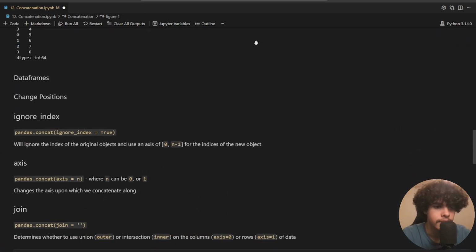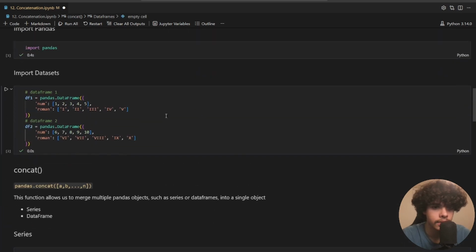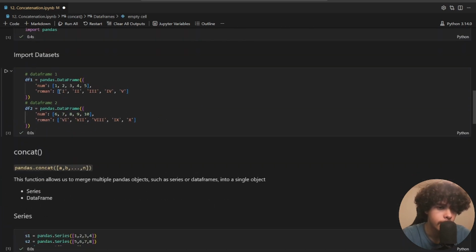And now we're going to try the same with data frames. So let's really quickly take a look at our data frames up here. We have the numbers 1 through 5, and then their Roman numerals for data frame 1. And we have the same with data frame 2, except that it's with the numbers 6 to 10.